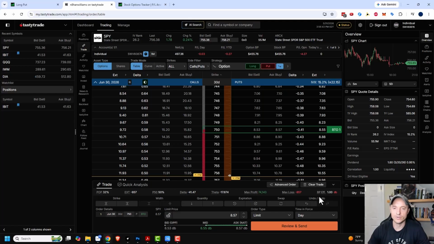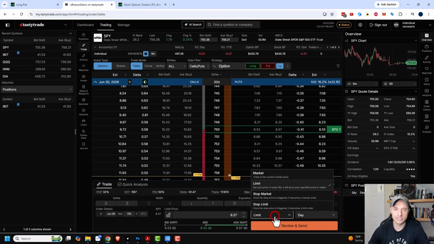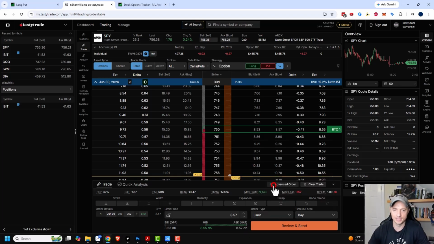We also have an undo or redo button too, so if you mess up, you could undo it or redo it. Then we have our order details, so there's the number of contracts, our expiration, our strike price, our put, buy to open. We could set our limit price right here. We could select our order type. We went over this in the mobile portion, so we've got limit, market, stop limit. I'm going to leave it on limit, and time in force, we're going to leave it at day.